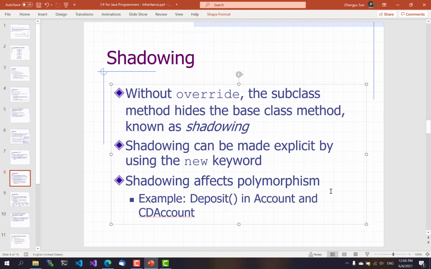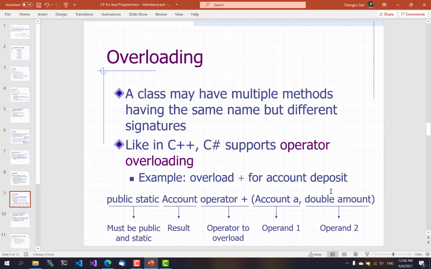Because we almost always want polymorphic behavior, overriding is much more common than shadowing. Another term that sounds similar to overriding is overloading. Overloading means a class may have multiple methods that have the same name but different signatures.